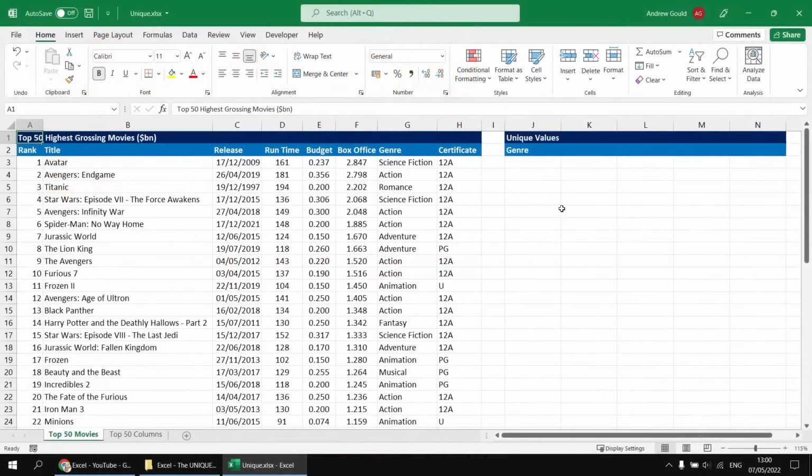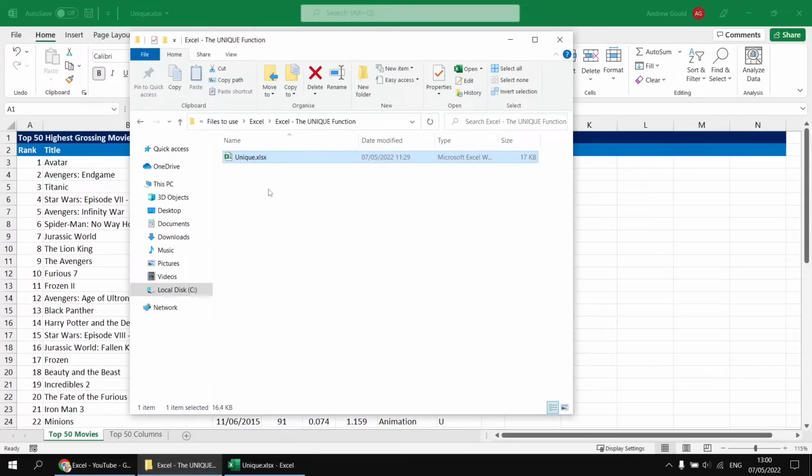For this example, we're going to be using a list of the top 50 highest grossing movies. If you want to follow along with the video, you can find a link in the description, which you can use to download the same file that I'm working on.